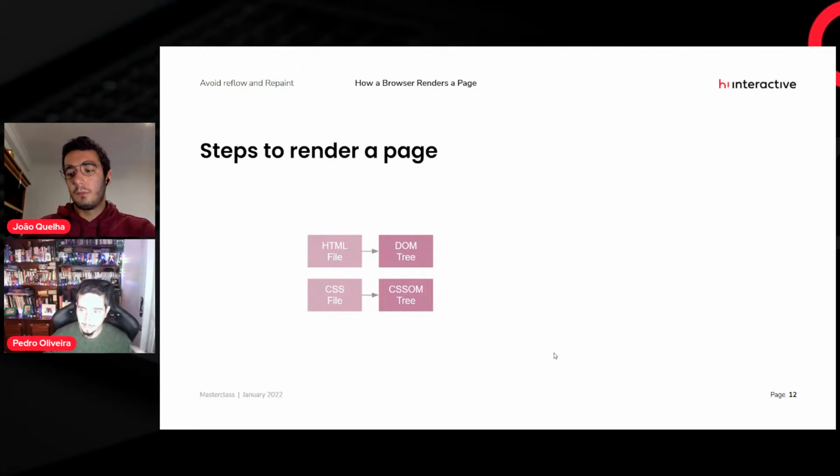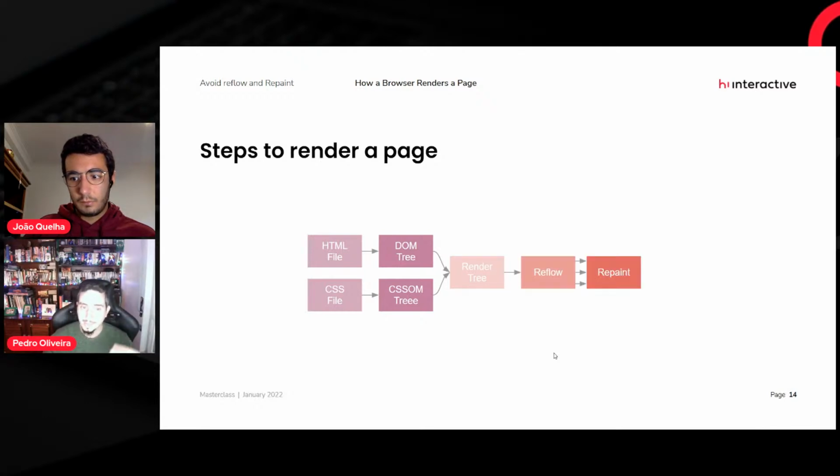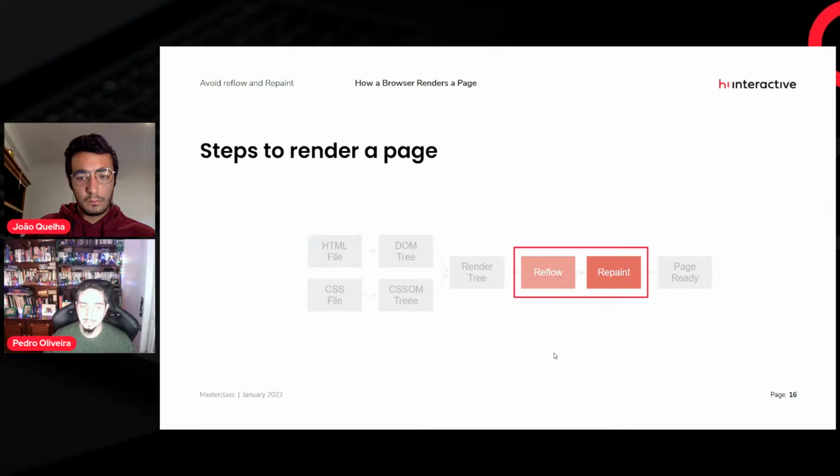So finally, after these two first steps, we can say that the browser is able to render the tree, the merge of the DOM tree with the CSS tree. So it renders the tree and then kicks in with Reflow and Repaint. Okay, and after the Reflow and the Repaint, this means that the browser is going to start placing the elements in the right place and give styles to each element. Only after this we can say that the page is ready. Okay, but then again, we are going to focus on Reflow and Repaint.